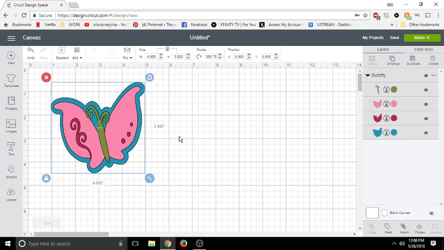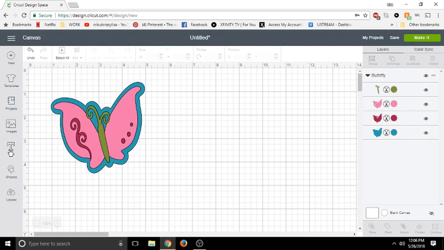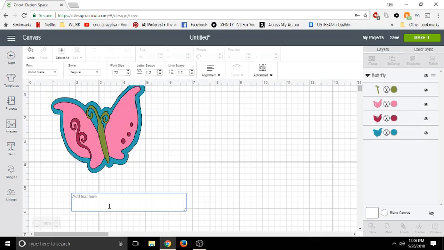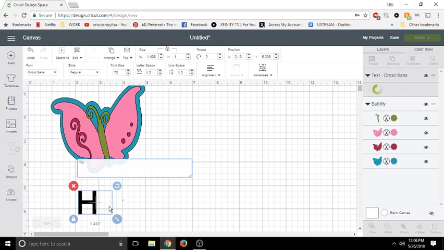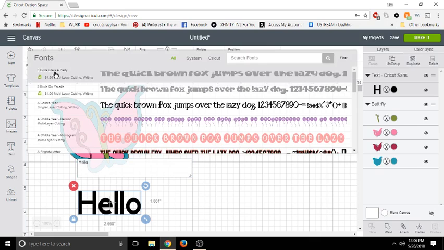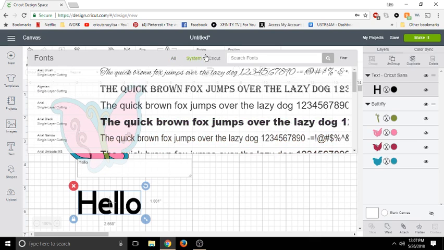The next thing I want to do is show you how to add text and weld text. So we are going to go to Text, and we're going to type in a simple hello. Okay, now you can see it pops up here, and it's showing it being in Cricut Sans. Well, I'd like to change that font. So up here at the top you have all fonts, you have system fonts, and you have Cricut fonts. I'm going to do system because system is something I have in my computer.